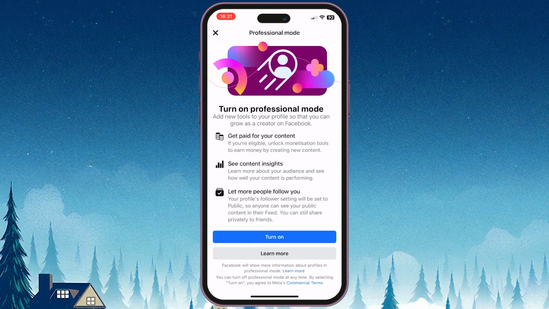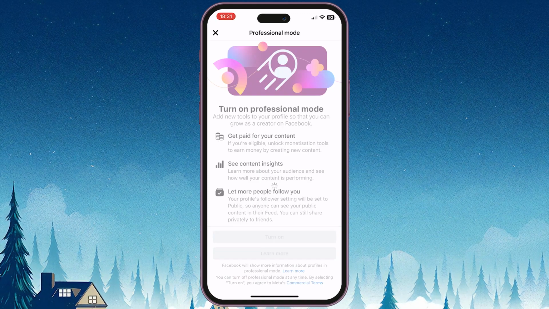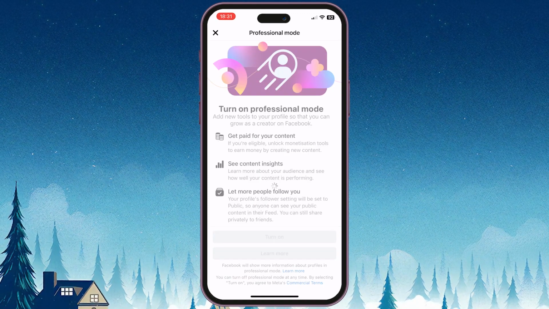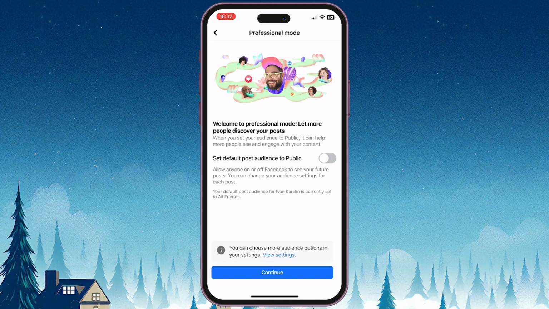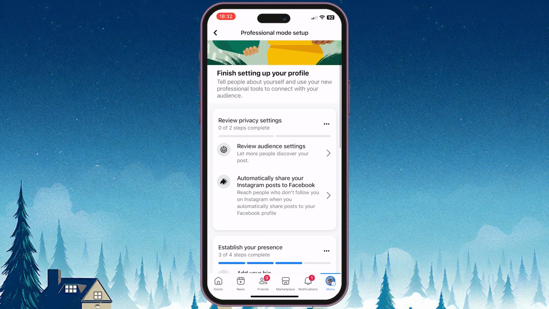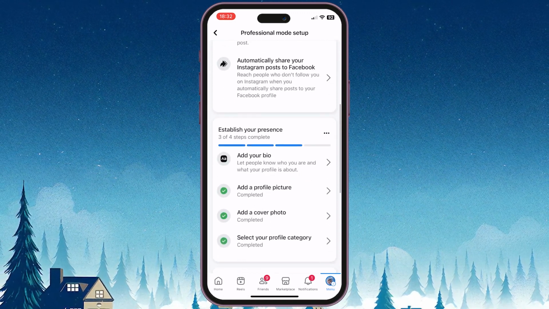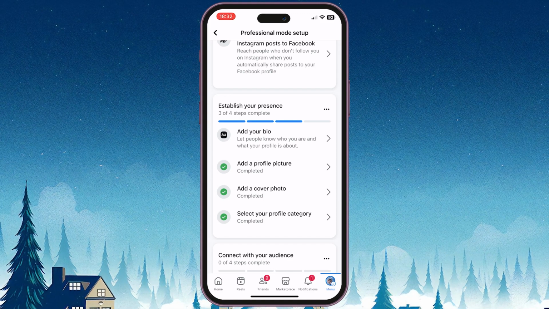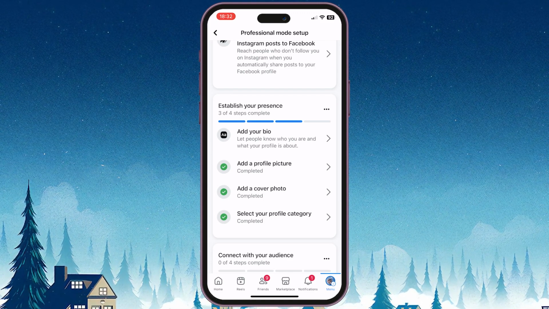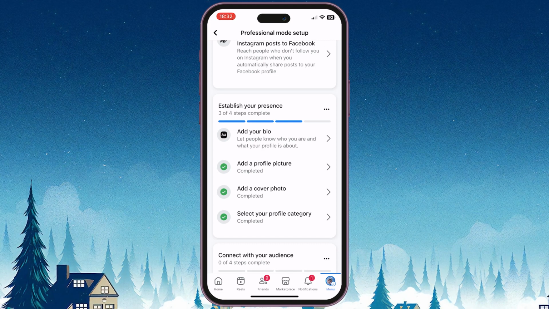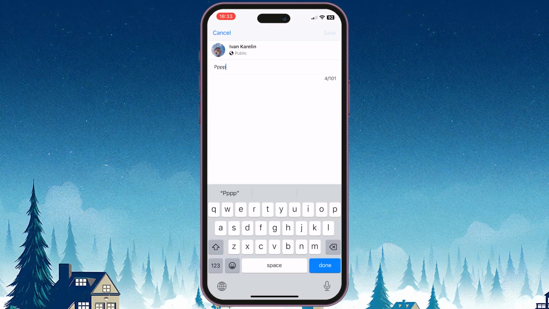Read through the information about professional mode, which will allow you to monetize your content and gain more followers. Follow the prompts to complete 3 steps. Add a bio, profile picture, cover photo, and select your profile category. Once done, tap on Save.